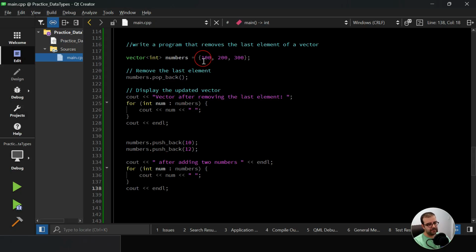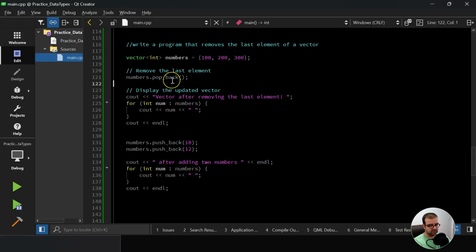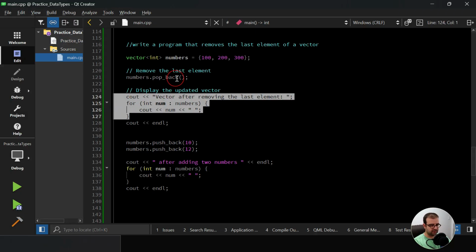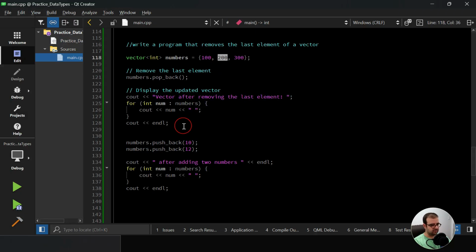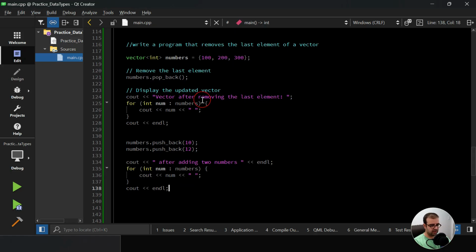So basically we had the code until here, we analyzed it. Using this line, it is going to remove the last element, and we display the updated vector that was 100 and 200, we saw it. Now I'm going to add two more numbers to the vector. So after 200, now we expect to have 10 and 12, and then we are showing the vector.